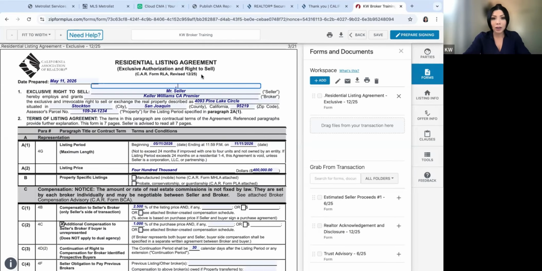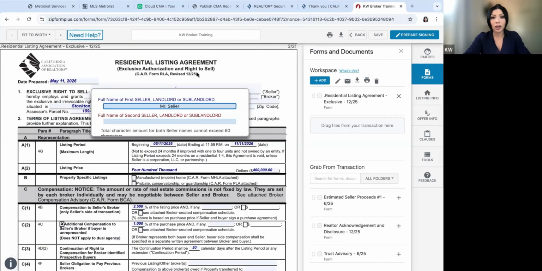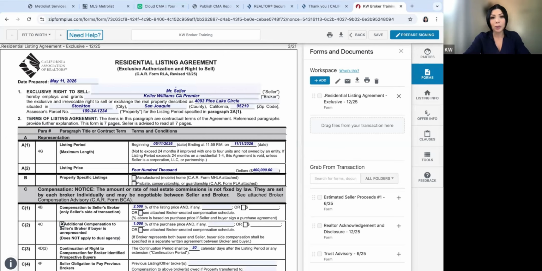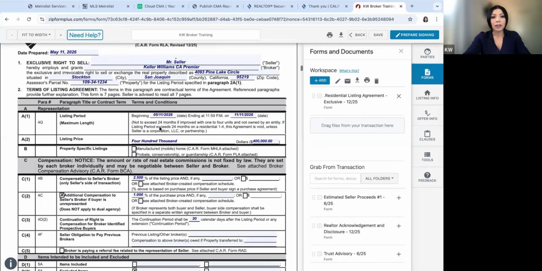Okay, seller. So if there's any sellers, let's say we have one seller on the property. So the seller, brokerage, our broker, property address, city, county, zip code, APN, the parcel number, listing period. So beginning today's date, and we can go 6 months out, especially in this market.